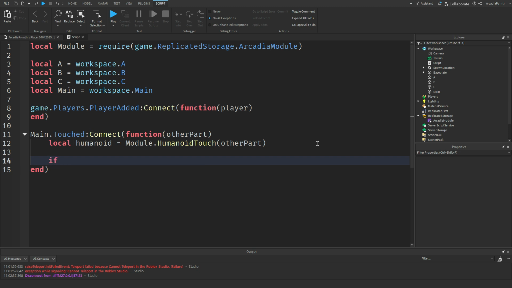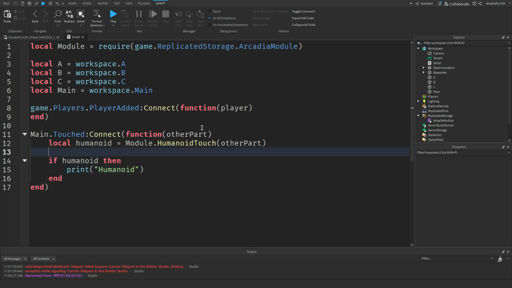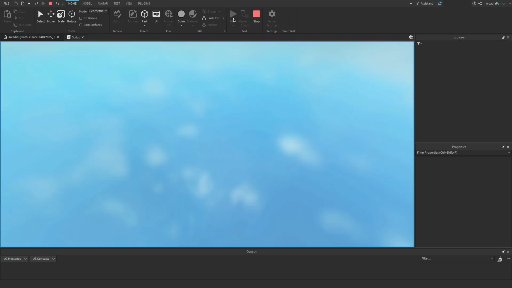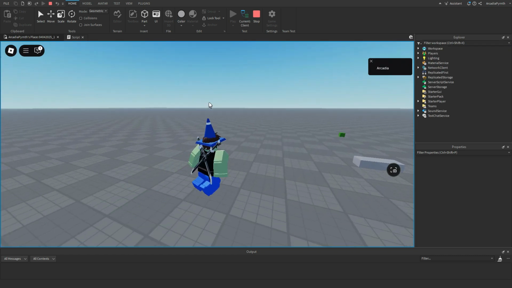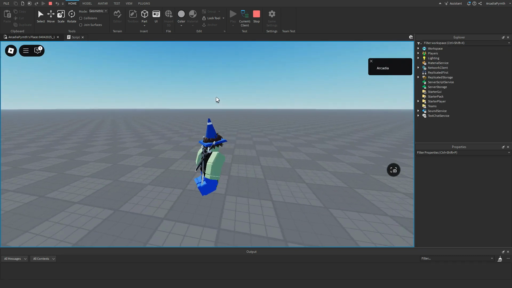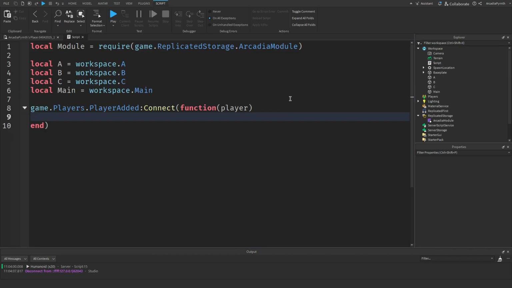And then you just say if humanoid, then print humanoid. Instead of having to do other part .parent find first child humanoid, you just have to do this. Let's go into the game here, and if we touch the main part, what we see in the output is humanoid. Now actually for the next one, this has to do with quickly loading in an animation through an ID.